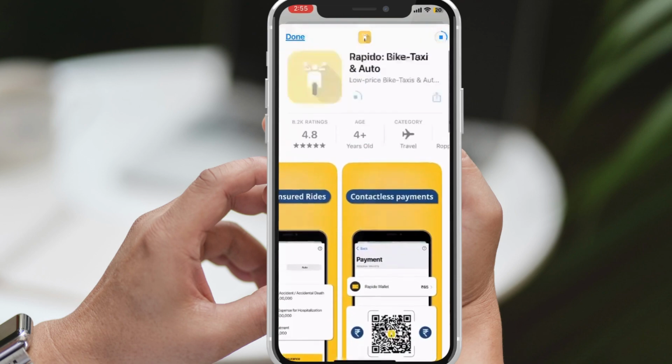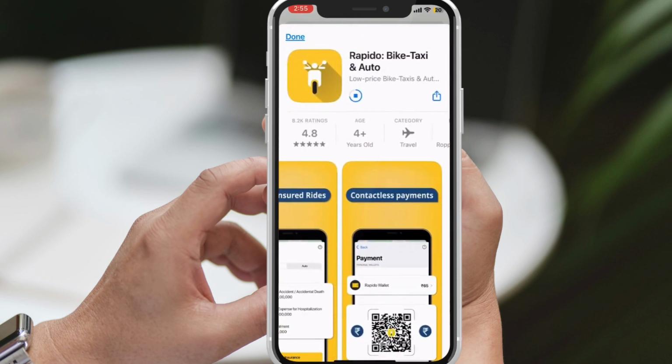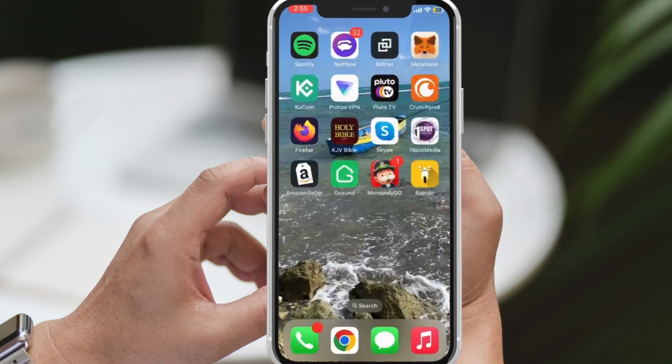You'll see various search results offering the Rapido Captain app download. Click on Install on the first result. This will open the App Store on phone. On the apps page, you'll see the Get or Install button. Tap on it to complete the download process.